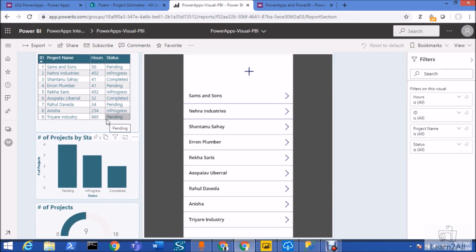Now you understand how to use this Power Apps visualization, how to create the new form using Power Apps, edit form using Power Apps, and integrate that form with our Power BI report for live reporting purposes.